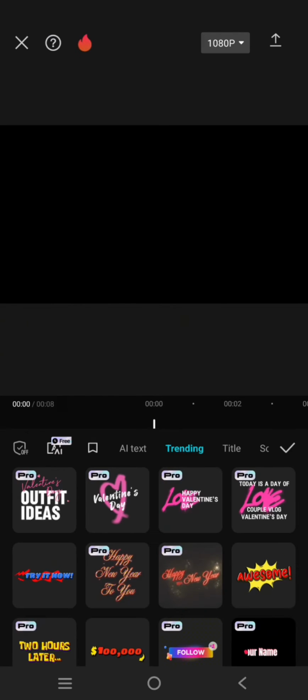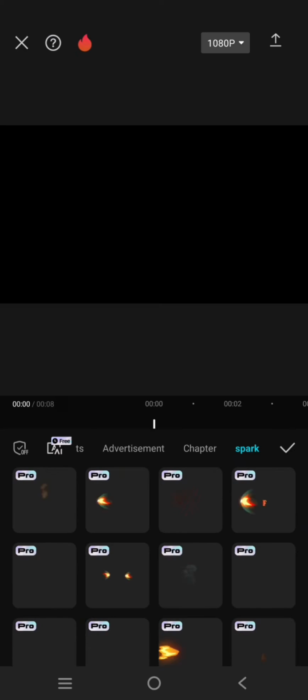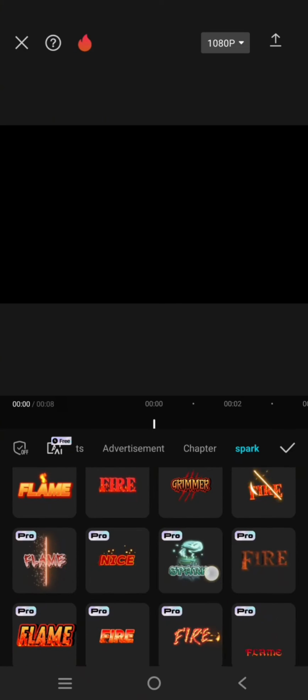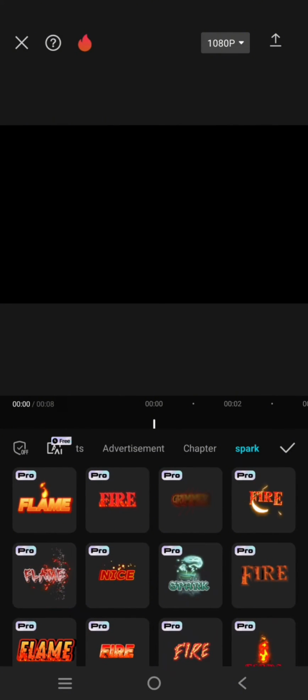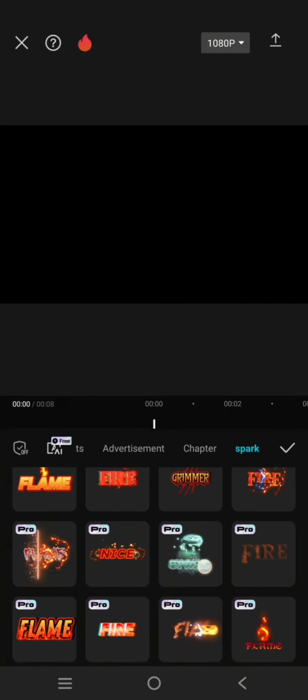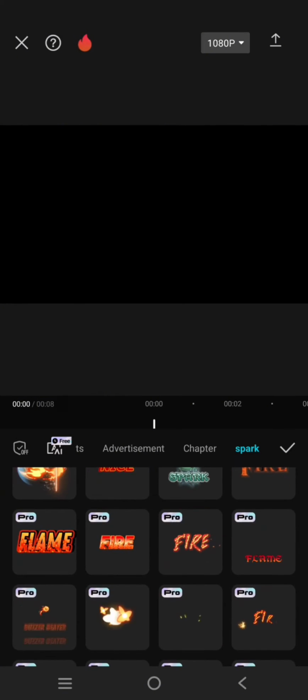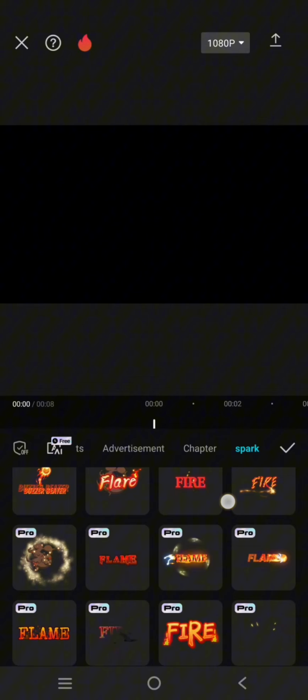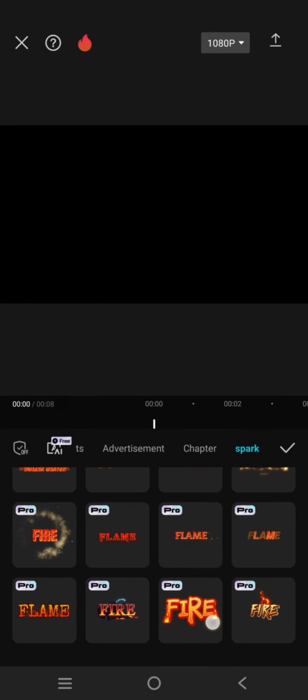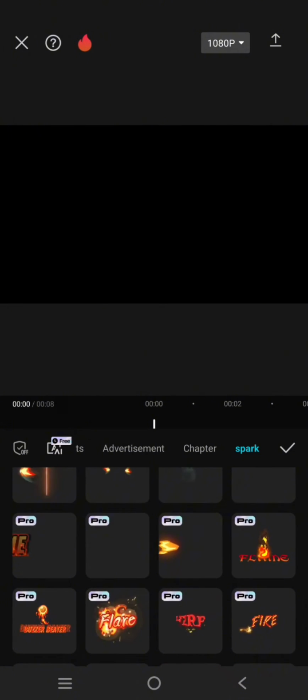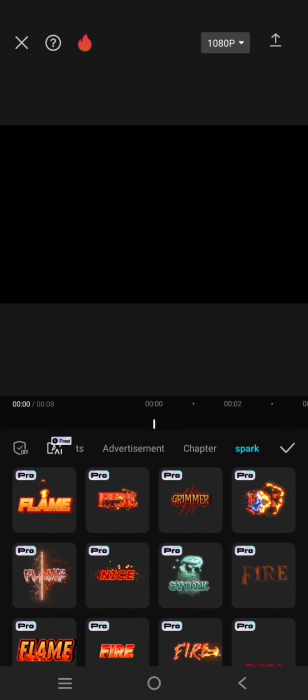Then in here, just swipe through the category on the text template until you find this spark category. Click on spark. Okay, so as you guys can see here, there are lots of fire text effect that you can use for your videos. So just choose which one that you think fits your video or your needs the best.